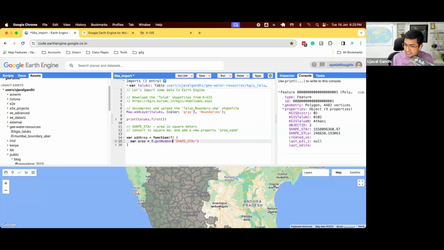The getNumber function exists for dictionaries and features. If you didn't have that, you have to say f.get and then cast it to a number, so you have to say ee.Number and then convert to a number. If you already know that the value you're getting is a number, you can just use the getNumber function. So we got the number, and that's our area that we got from that.